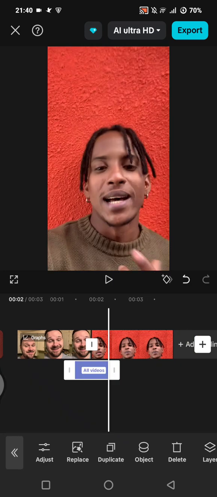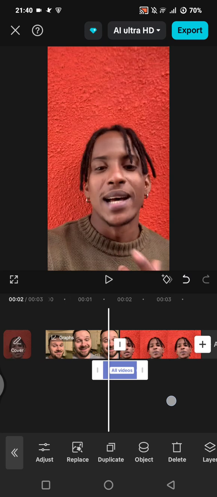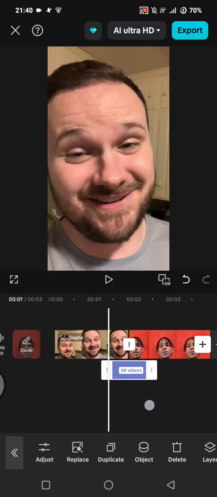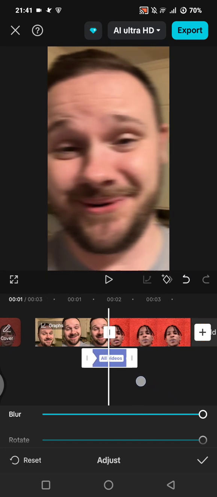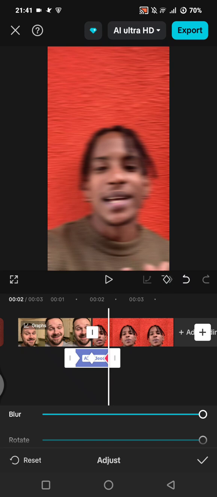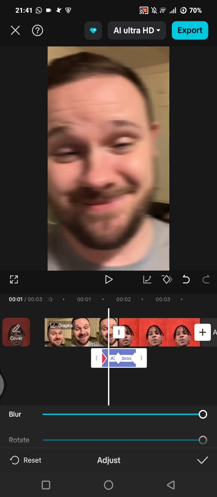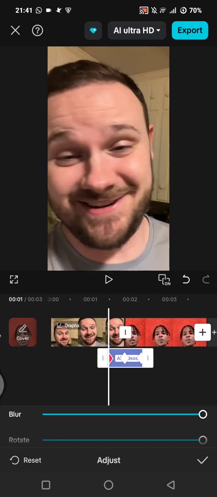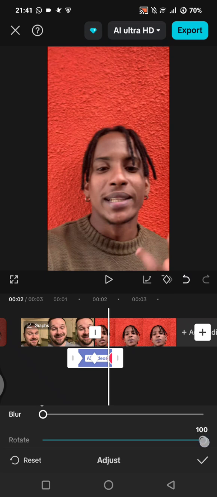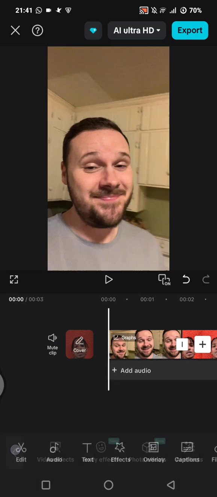Now what you need to do is set the blur and rotate to 100, like this. And then add three keyframes on the effects, one at the start, second one here in the middle, and the other one on the last. And here, don't change anything on the second keyframe, but set the blur and rotate to 0 on the first and the last one, like this. Then you can just repeat the steps if you have more clips.